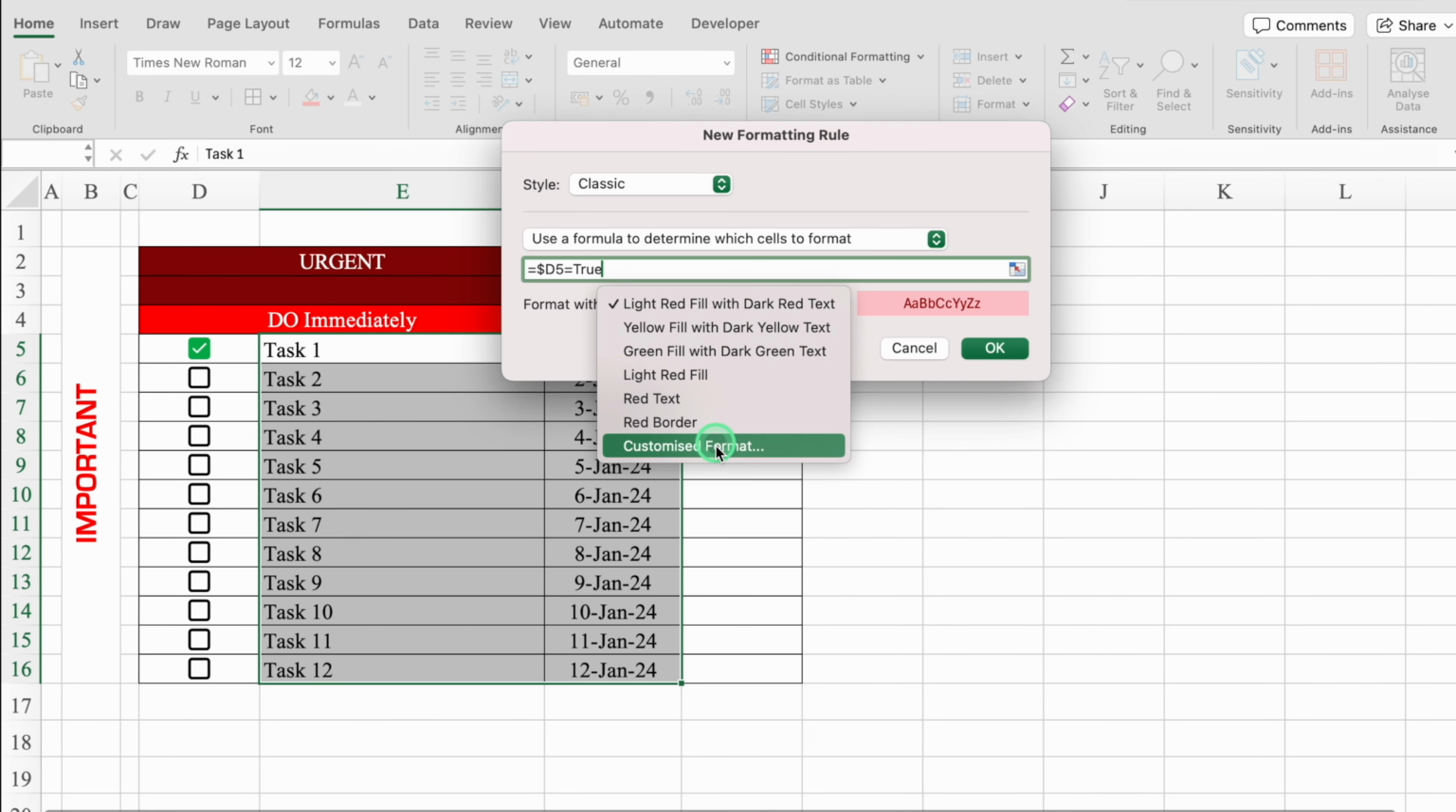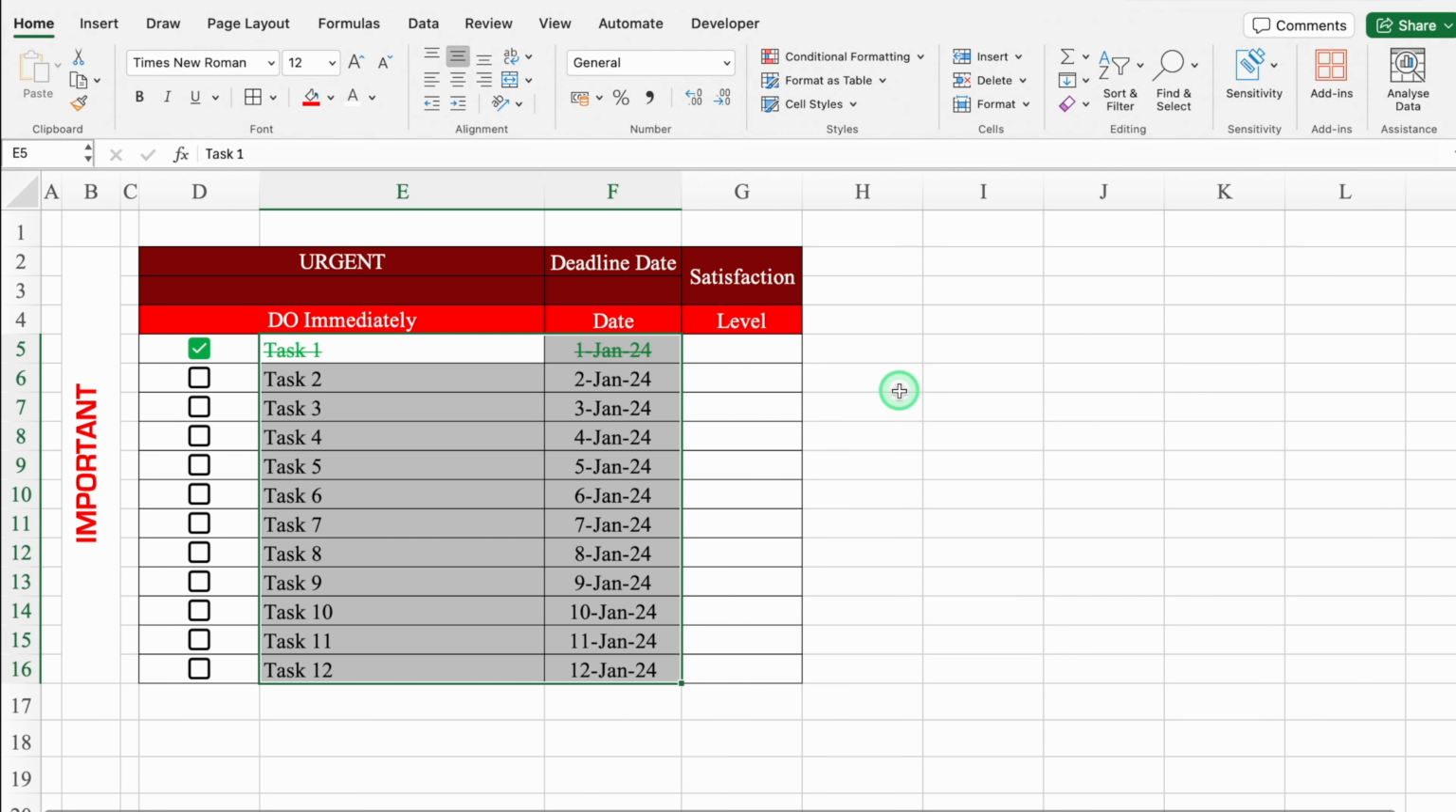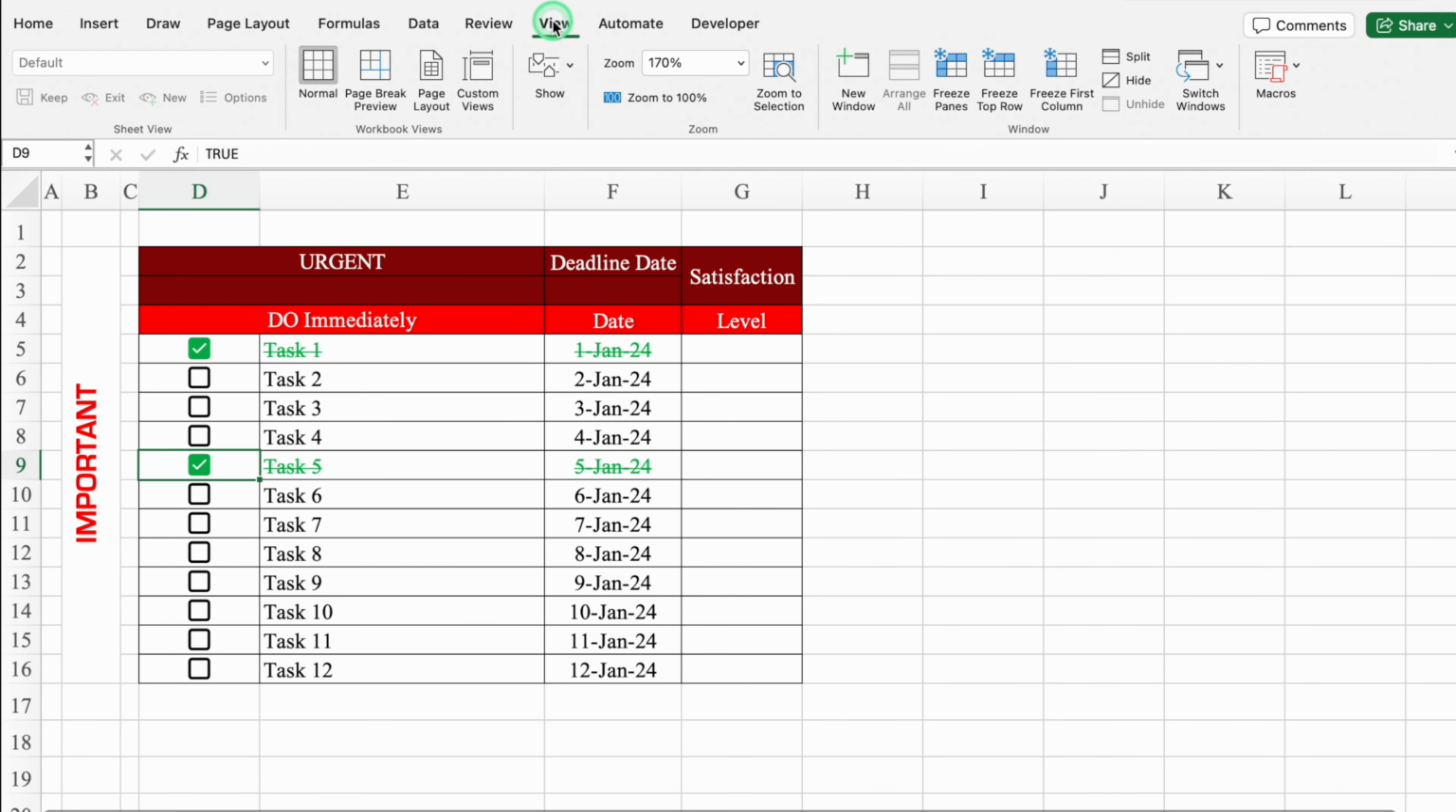We'll click on drop down, customize format. In fonts we get the option of strike through. I'll tick this and we'll do OK. But let's choose a color from here. Let's do it green. OK. So whenever we click on any task, means when the task is done and we tick over here, strike through will be done automatically. We'll go to view, show, and we'll remove the grid lines.